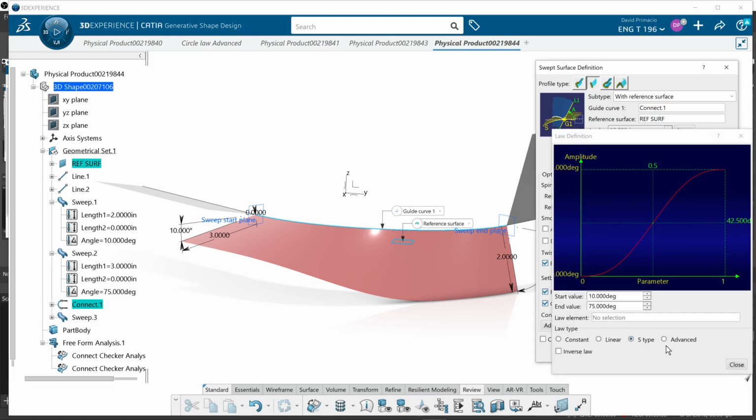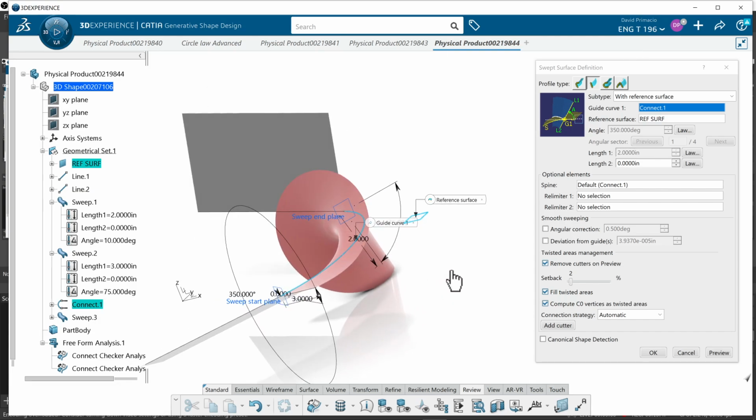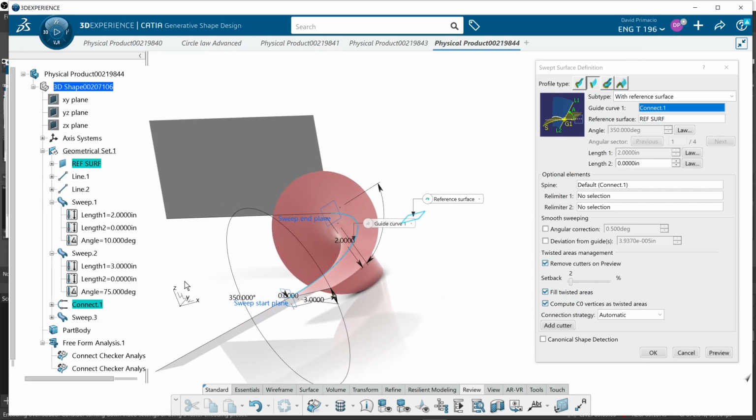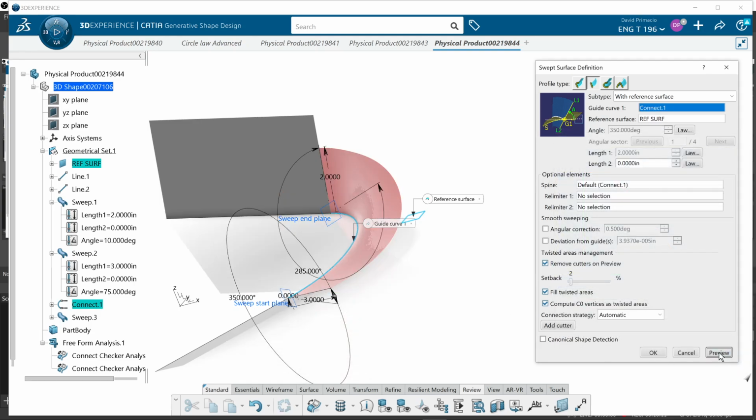Go back to law. So if I go 350 in close and preview, see, I got it to work because what happened is it wrapped all the way around and then came to the other one. So I go back to law. Can I do 360 minus 75? So I take that full revolution minus the 75 I want and hit close and preview that.